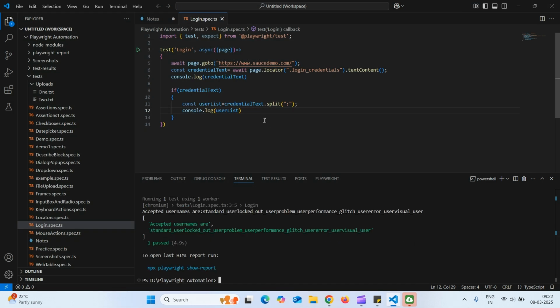So it split and gave us an array of two strings. In the first index, it has accepted username. In the second index, it has standard user, logged out user, problem user, and all. So which one do we want? We want the second index, correct? Standard user. We want to fetch only standard user. So we will take the second index. How to take the second index? Using square brackets. I want the second index, so I will type 1.